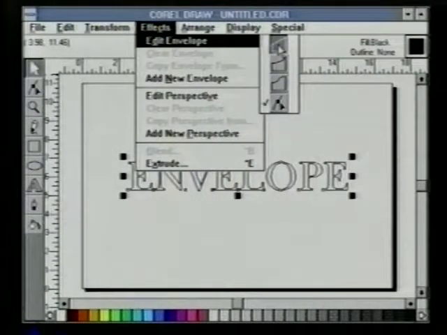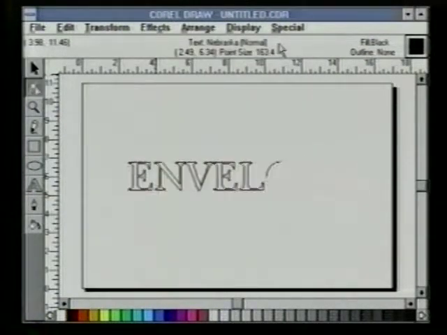The first one right here is highlighted, and this is the straight line enveloping. So let's select that one, and I'll show you the kind of effect you can get.